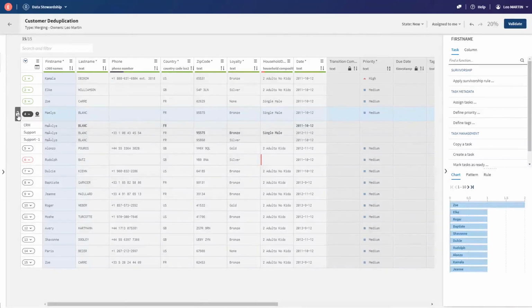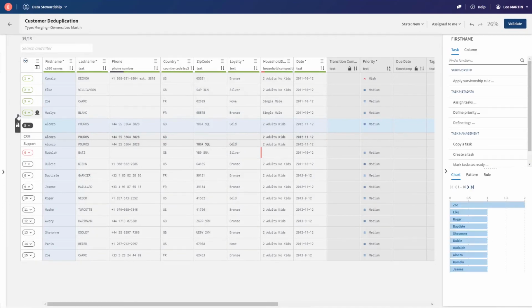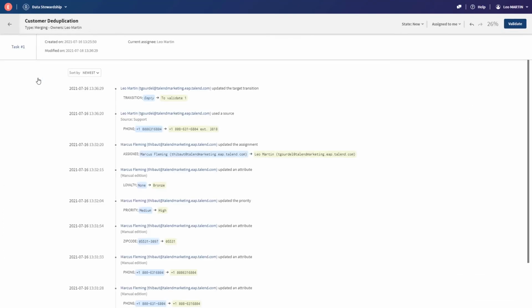In some cases, I may not be sure what the correct action should be. Here I can review a full history of the task, including what previous actions have been taken on the data, who it has been assigned to, and who has validated or rejected the corrections.